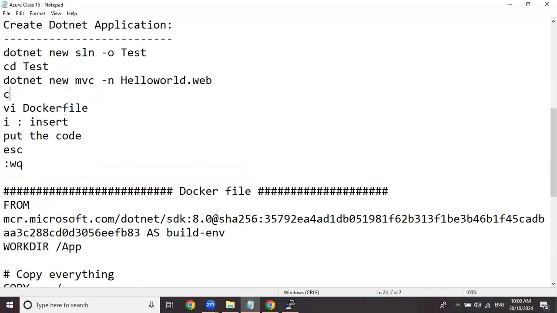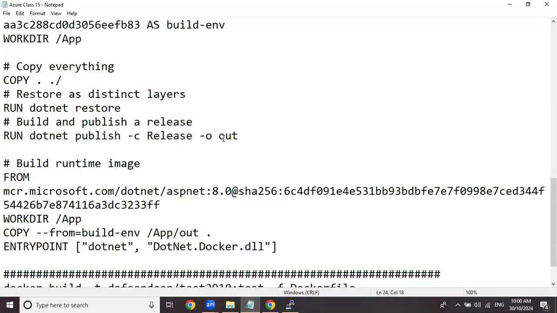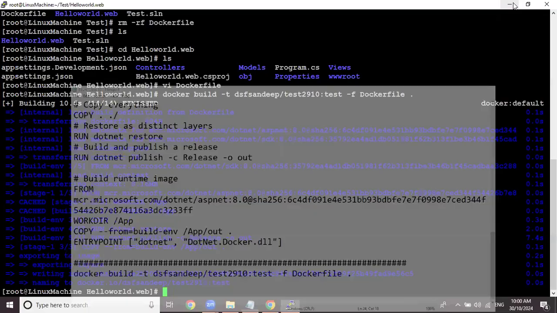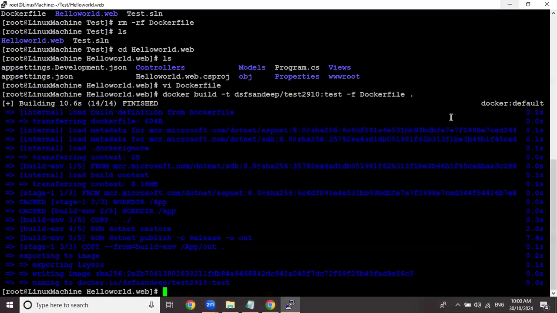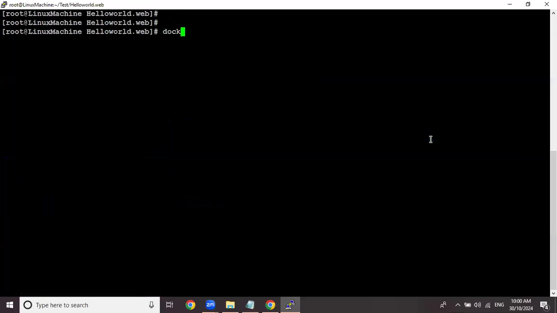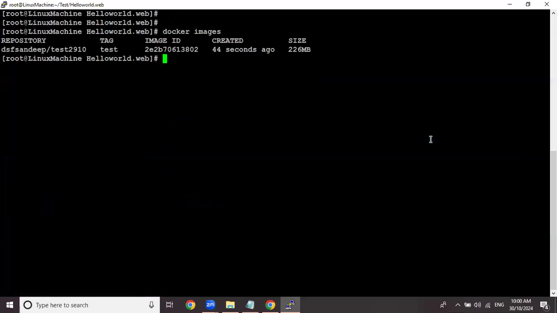You have to change directory to HelloWorld.Web. Now it's clear. Yes, Sandeep. I created the Dockerfile outside; actually, inside you have to create it. Any doubts here? No, sir. Now you can see here, docker images. It has created one image.